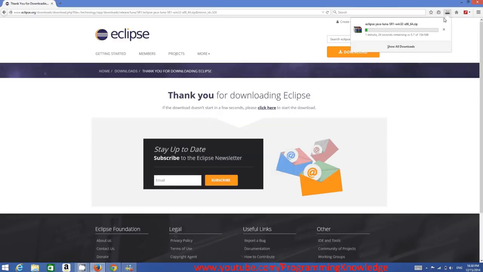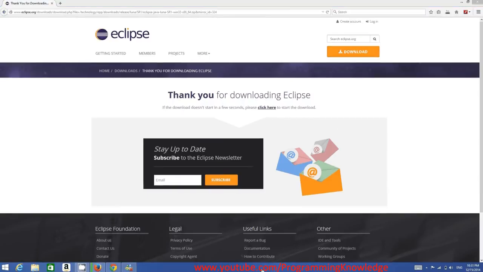So it's a zip file, so don't be confused that it should be executable. It's not an executable file, but it's a .zip file. So I will wait for this to download, and once it is downloaded, we will see how we can configure Eclipse on our Windows operating system.